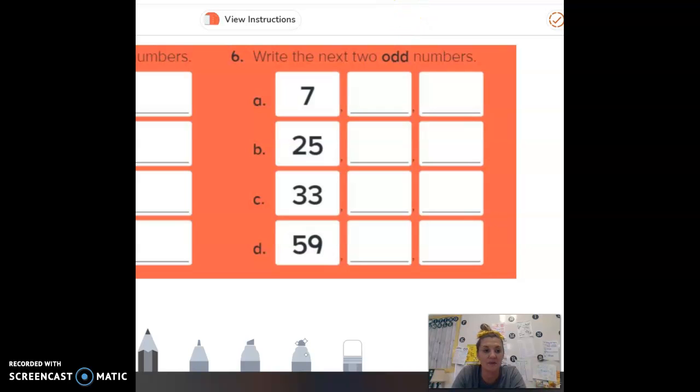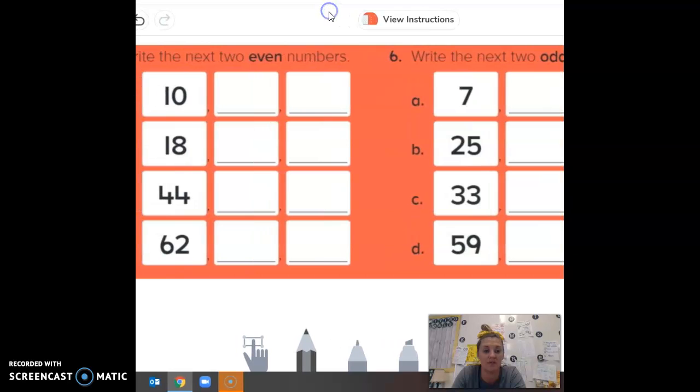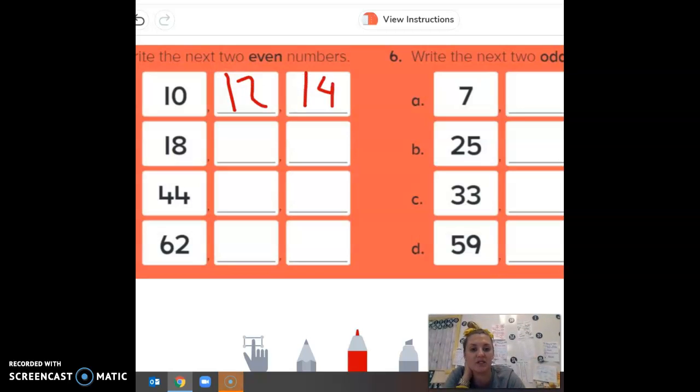And then on the last page, you're writing what next to even numbers would come next. So it's like skip counting. So I have 10, 11, 12 would be next. 13, 14 would be next. You're skip counting by even numbers and odd numbers. And then you'll hit the green check when you are done.